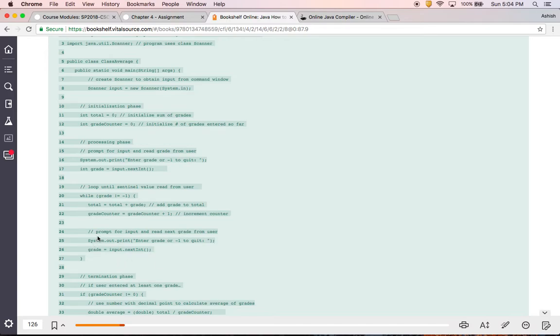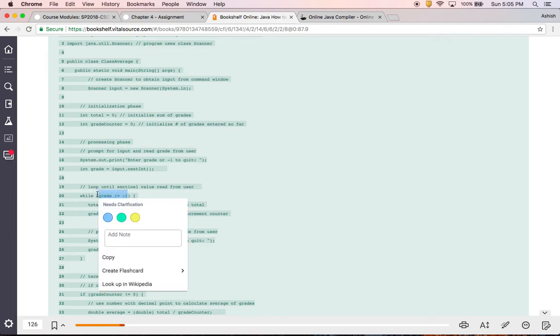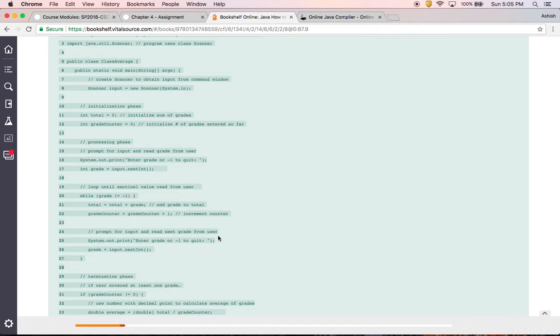And grade counter, which was 0, will become 0 plus 1 is 1. Then we again ask the user, before we go back to the top, we'll say, hey, enter grade or -1 to quit. User enters something, we'll say, hey, did you enter -1? If -1 is not equal to -1, no, it is equal and it will break out. But if you enter 10, 10 is not equal to -1, that means this thing which is written in the parenthesis will result true.